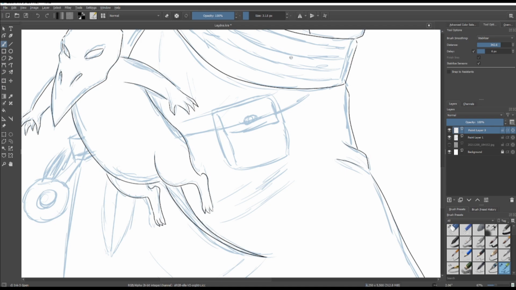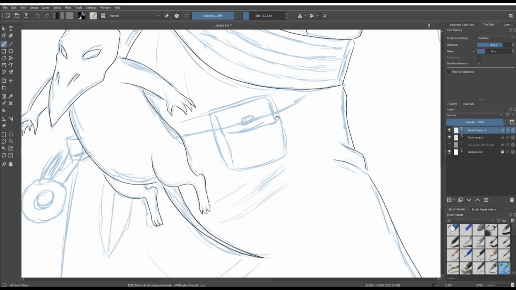I'm getting so loopy at this point. My lines are nowhere near being straight. Didn't we start the stabilizer at like 100? Now we're in the 400s. That's how bad I'm getting. Let's see. Let's zoom that in.